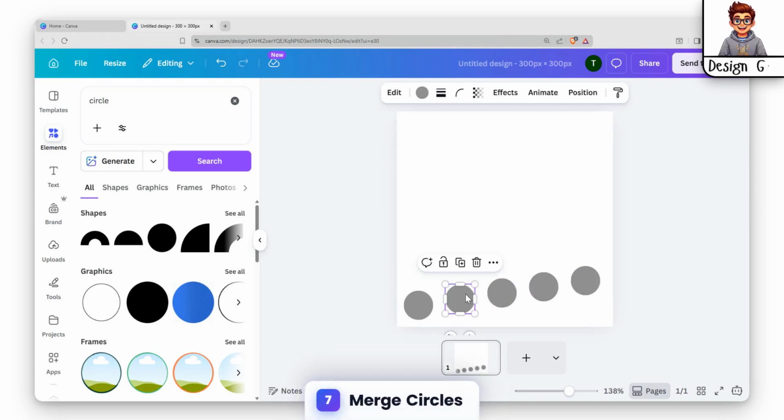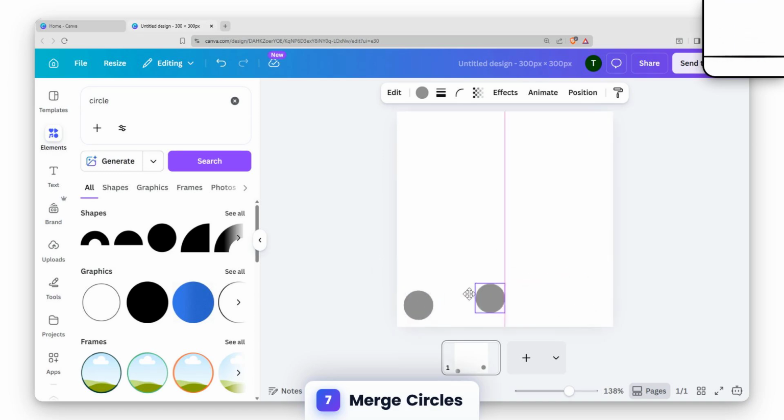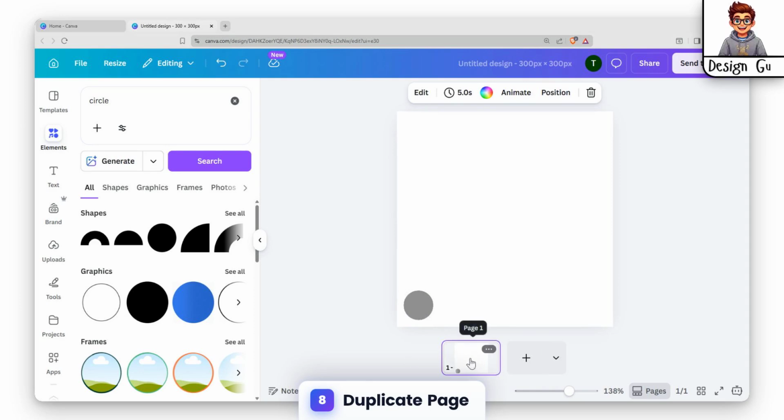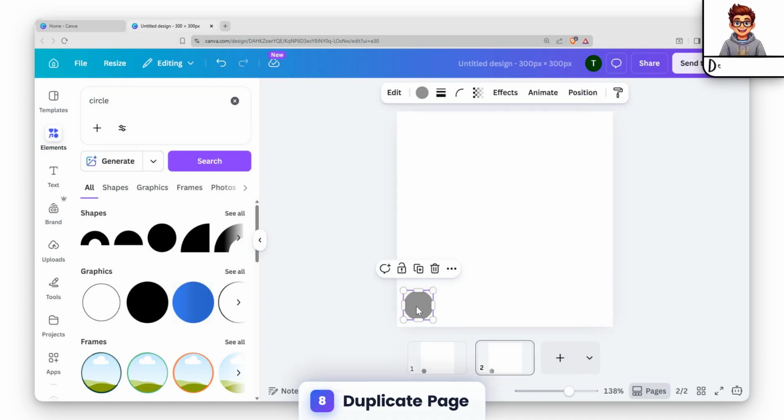To merge the circles, first, select both circles by clicking one, then hold Shift and click the other. Next, go to the top menu, choose Merge or Combine, and confirm the action. Once you've merged everything, duplicate the page. Next, select each circle individually and separate them one by one to prepare for further editing or adjustments as needed.